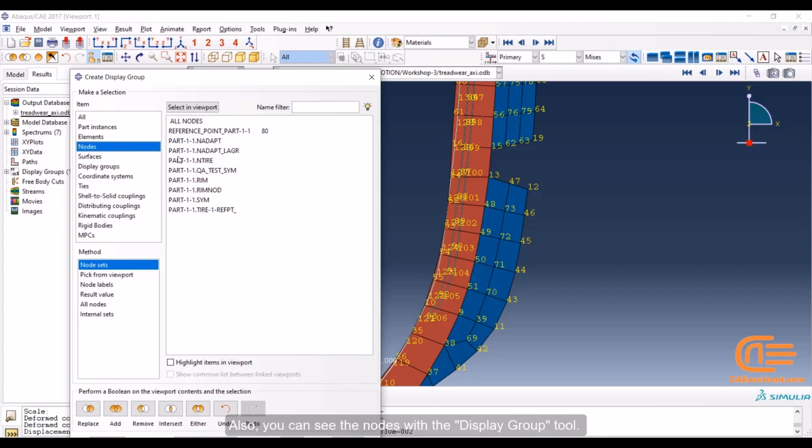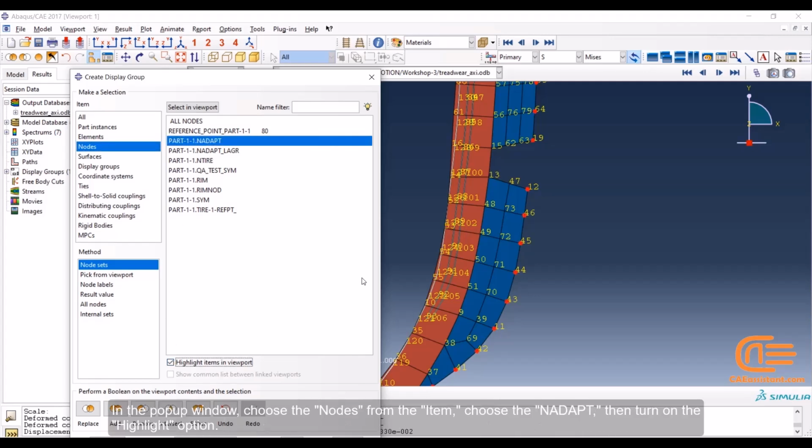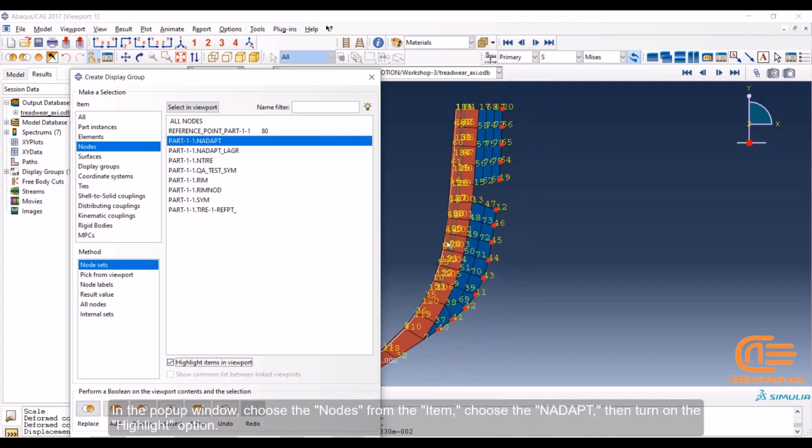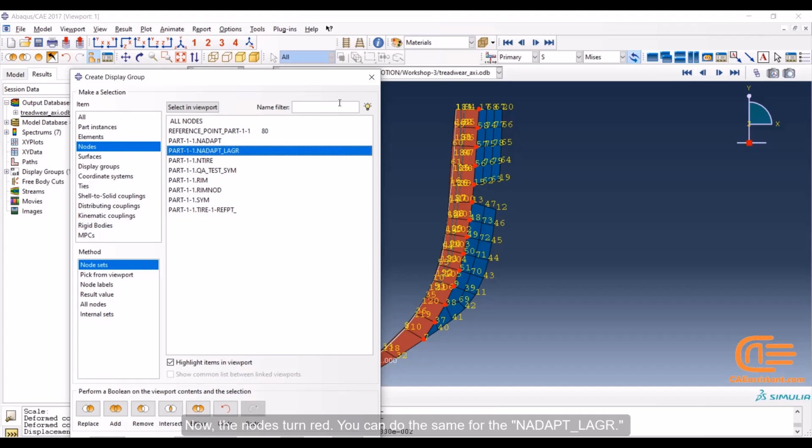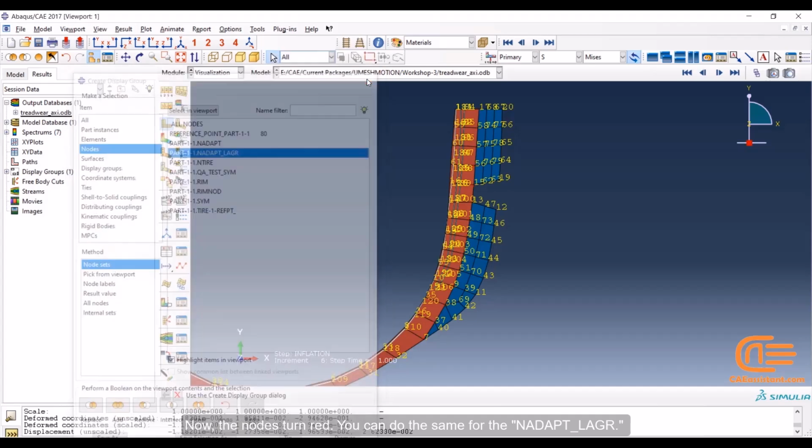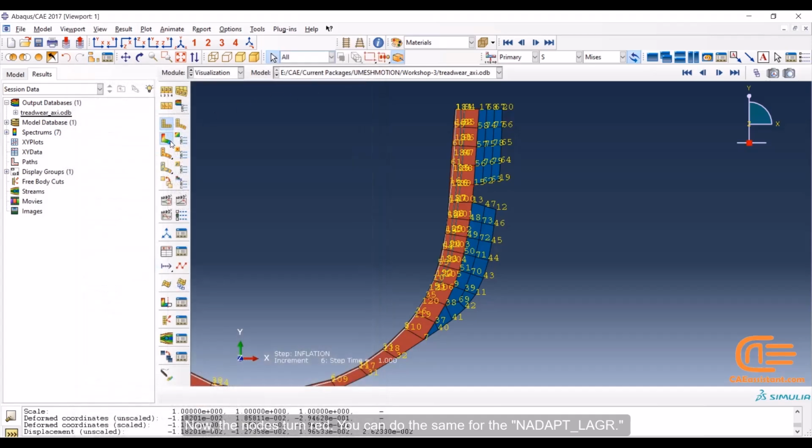Also, you can see the nodes with the Display Group tool. In the pop-up window, choose the nodes from the item, choose the NAdapt, then turn on the Highlight option. Now the nodes turn red. You can do the same for the NAdapt LAGR.